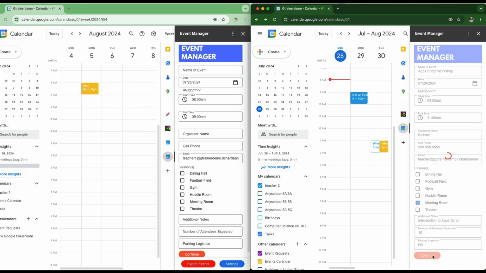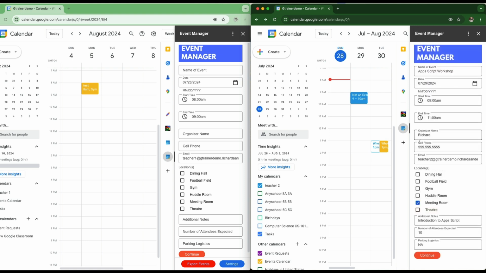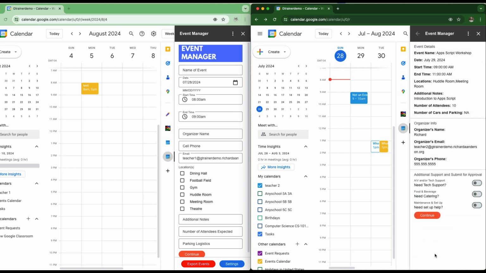And then I hit the continue button. What's nice about this is I get a summary of what I've selected so far, and maybe I've decided, you know what, I actually need a waiting space for people before they come in. So let me go back. And I'm actually going to add the huddle room as well, and then hit continue. And now it has added another location.